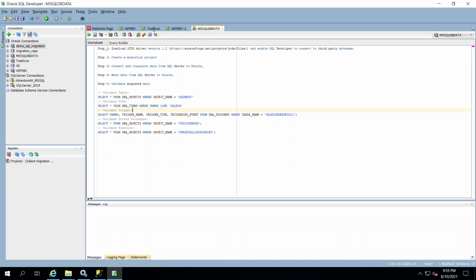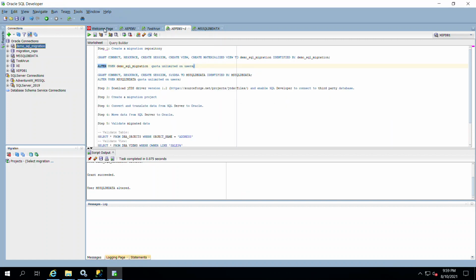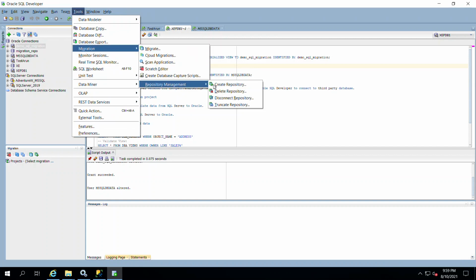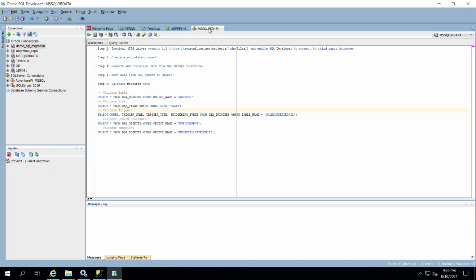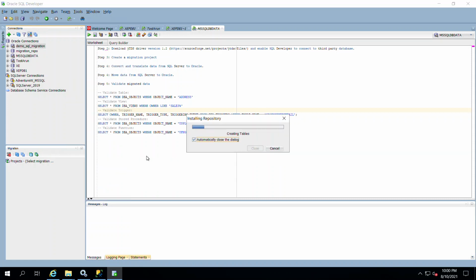Okay, now the next step is to create a migration project. There are two ways of doing it. One is to go to Tools, and then Migration, Repository Management, and Create Repository. Once this repository is created, you can go ahead and associate it with the project. However, the easiest way is that, since we have already made this connection, we right click on it, navigate to Migration Repository, Associate Migration Repository. This will create and establish the association at the same time.